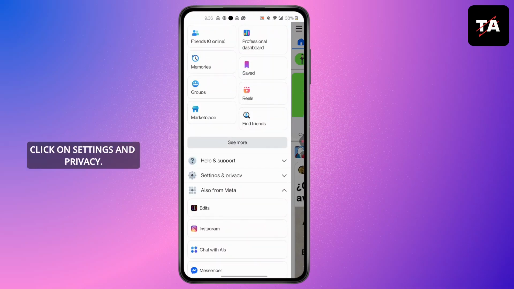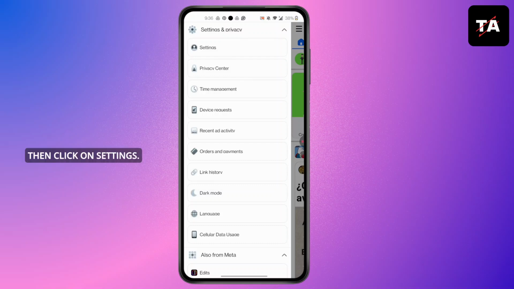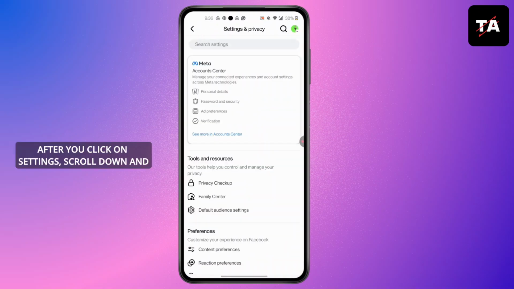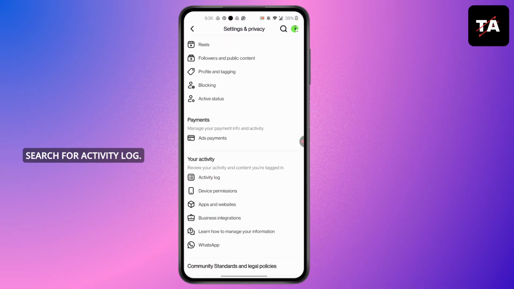Here, scroll down and click on Settings and Privacy. Then click on Settings. After you click on Settings in here, scroll down and search for activity log.